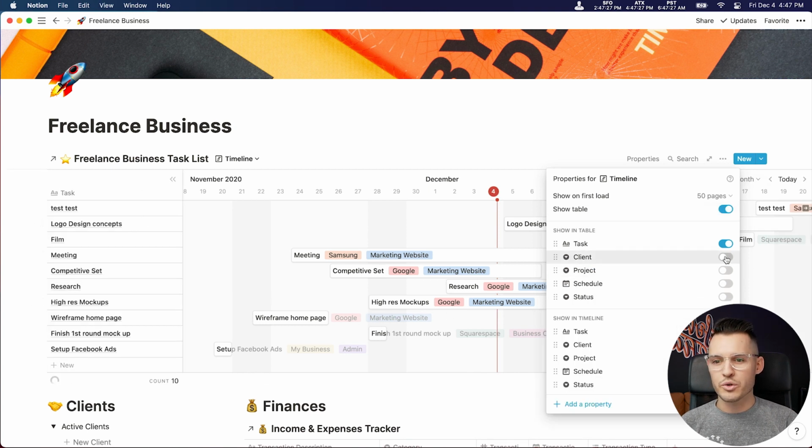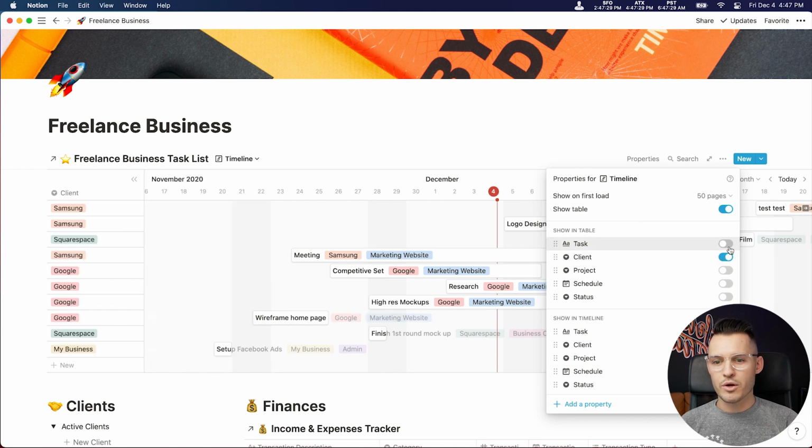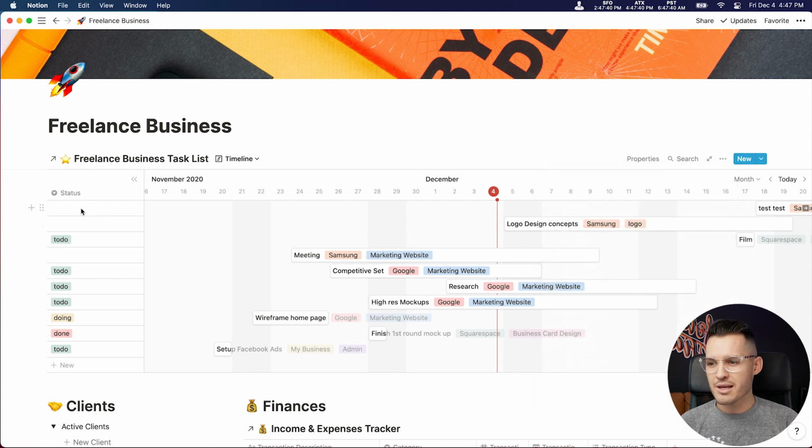What do I want to show? Do I want to show the task itself? Maybe I want to show the client. Maybe I want to show the actual project. Maybe I want the status, and I just want to go by status and then sort by those things. You can see some of them don't have a status. I definitely want to give those statuses, right? And then we can sort them out.